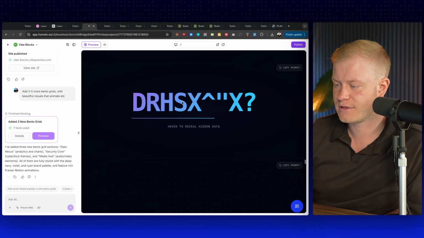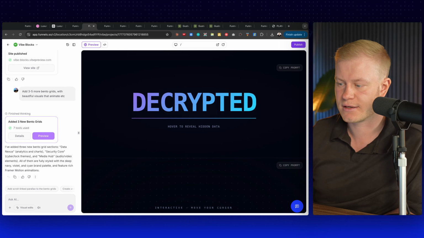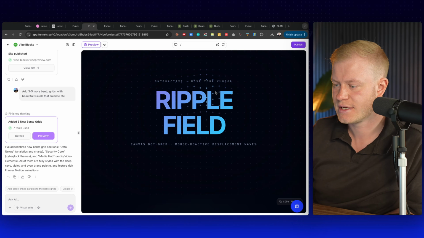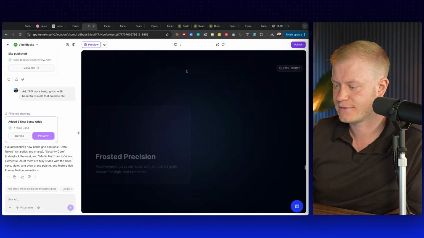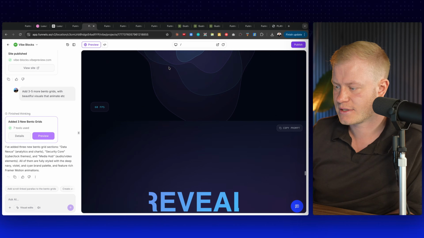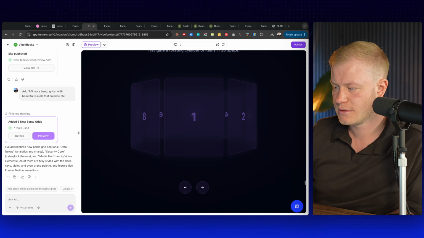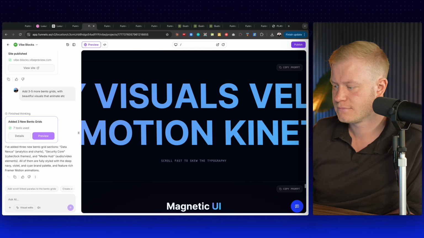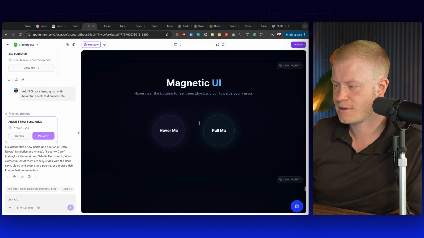And all you have to do is ask for like, what else can you build? Find more advanced animations you can add to this. I like the ripple field here in the background too. There's this one. So you scroll, 3D spatial gallery. This one is a little bit fast, maybe.